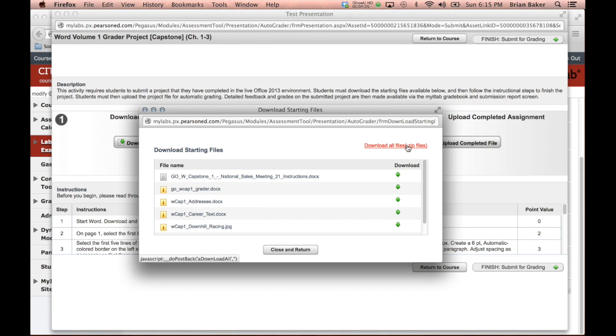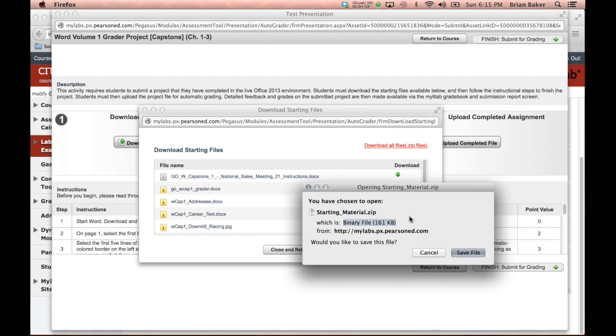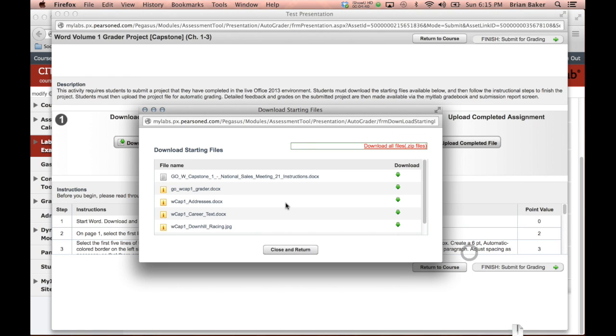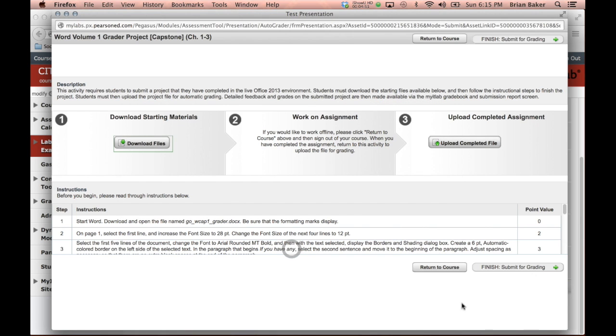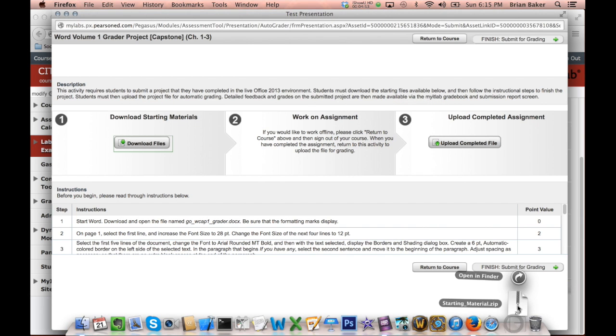All right, I'm just going to hit download all files, and that will come across as a zip, which is just a compression of all the files sort of put together. And so we will need to uncompress it. Now it's already downloaded because it's a fairly small thing, Word files. So I'm going to hit close and return and go down here. And this is where my downloads go from my computer.